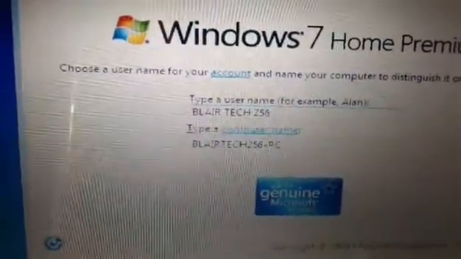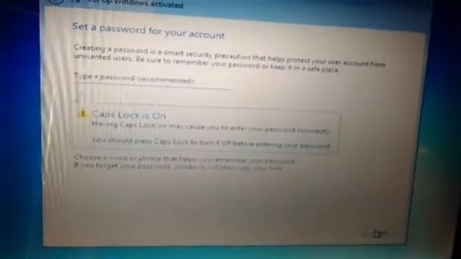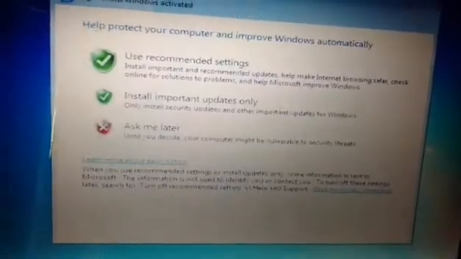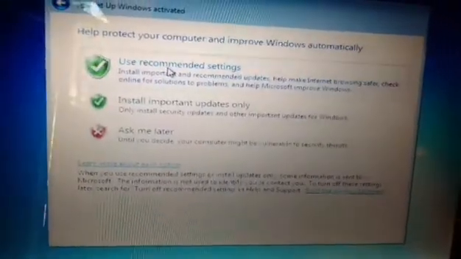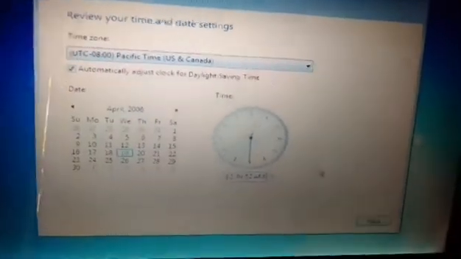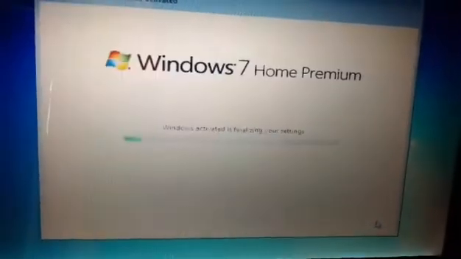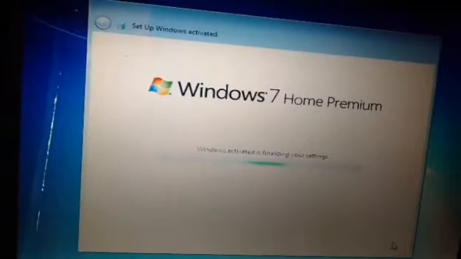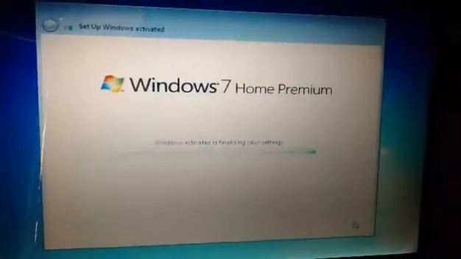Blatek256. You can as well type in your password if you want to. Recommended. Next. So everything is done. We are done installing Windows.